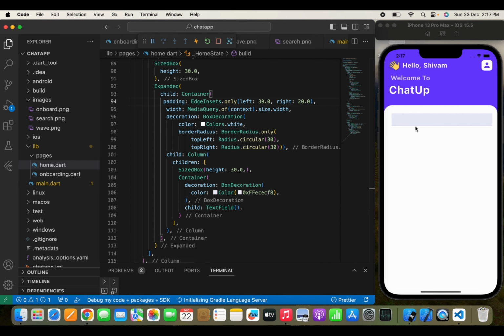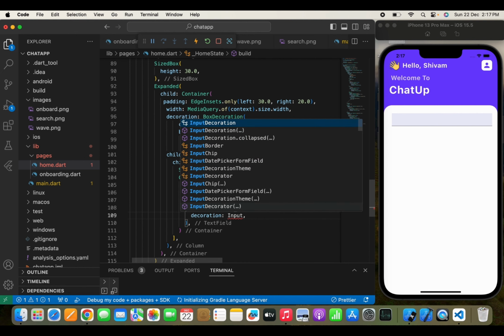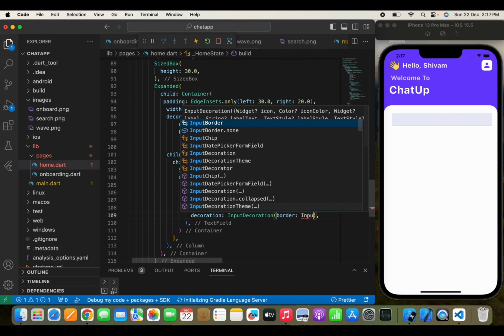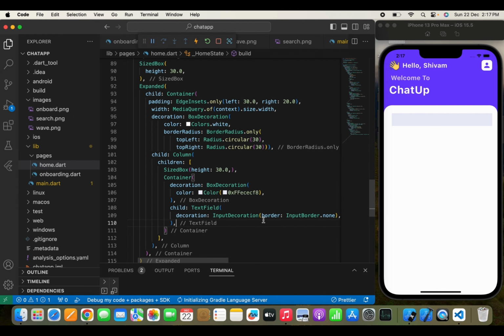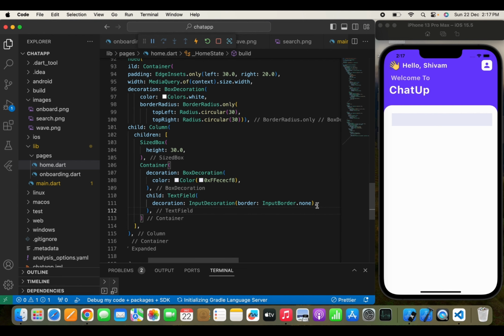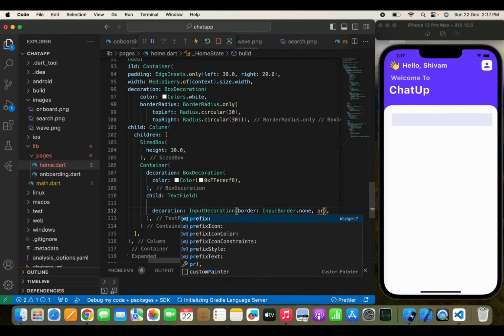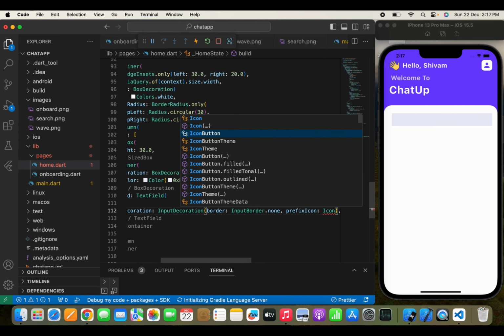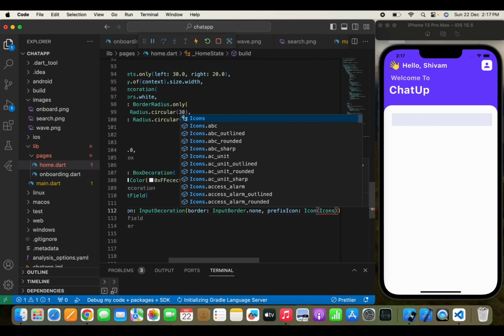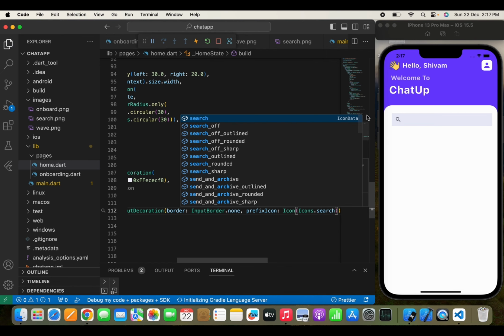Now here you can see that there is a line in the text field. I don't want this line in the text field, so I'll use a decoration, input decoration, border, input border dot none. Yeah, now I can use an icon over here. To use the icon I will use a hint, not hint, why am I saying that, prefix icon. I guess it is prefix icon, icons dot search. Yeah, so here you can see the search.